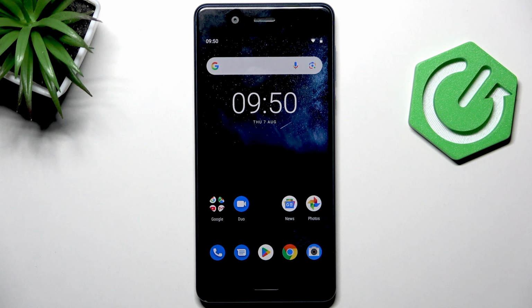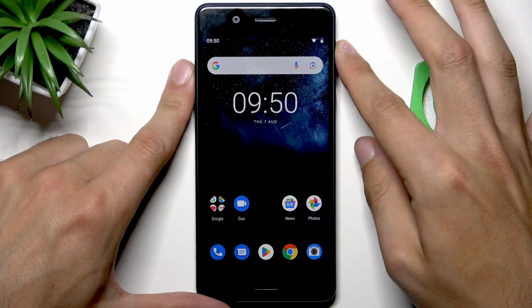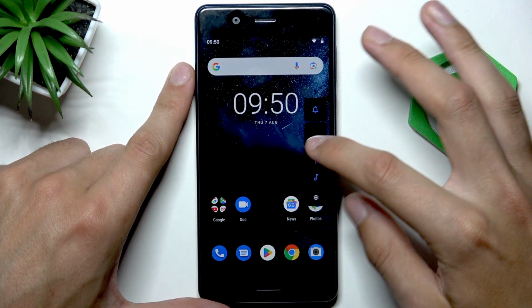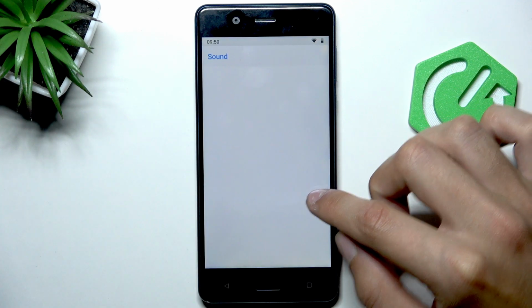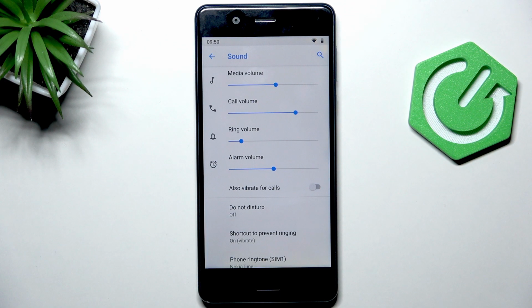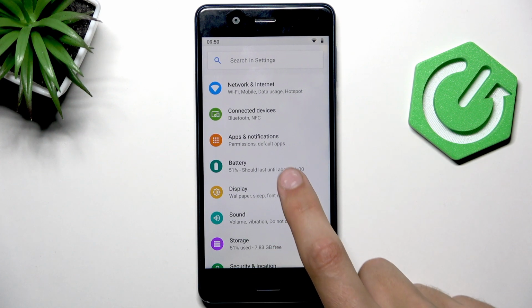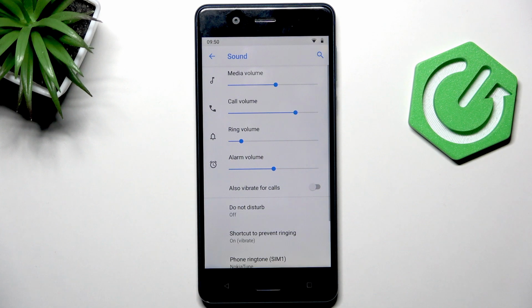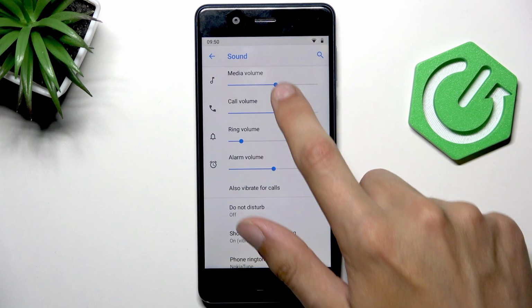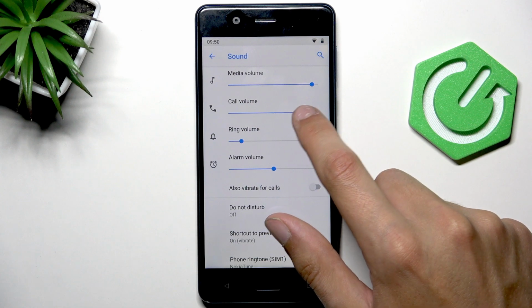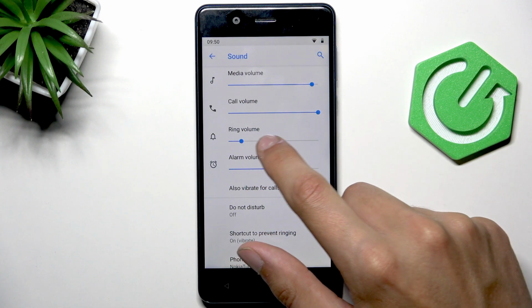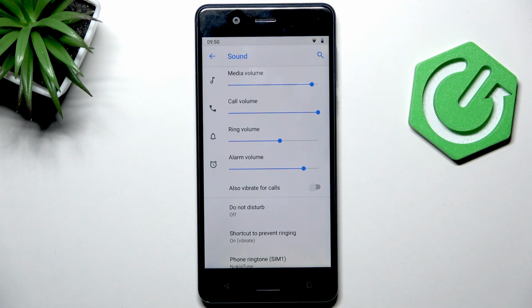If your speaker doesn't seem to work, the first step you should take is to check if you have your volume set above 0. You could do so by tapping on the volume up button and then the settings icon, or by going into settings, then sound. Now here you can try increasing the volume to try and get your speakers to work.